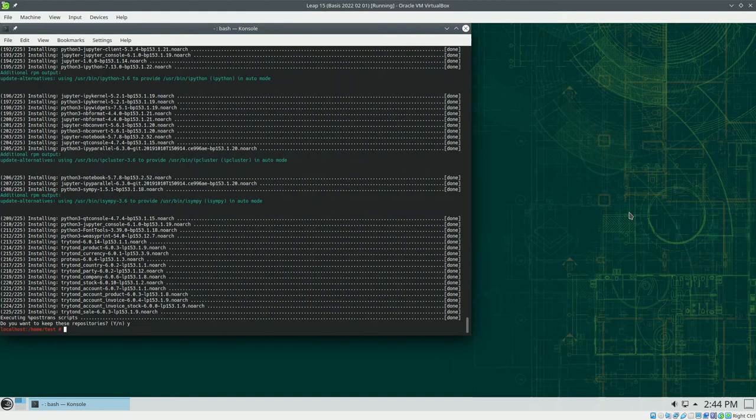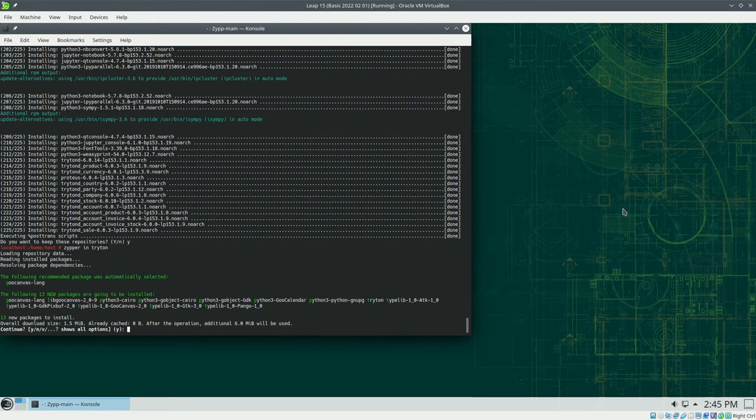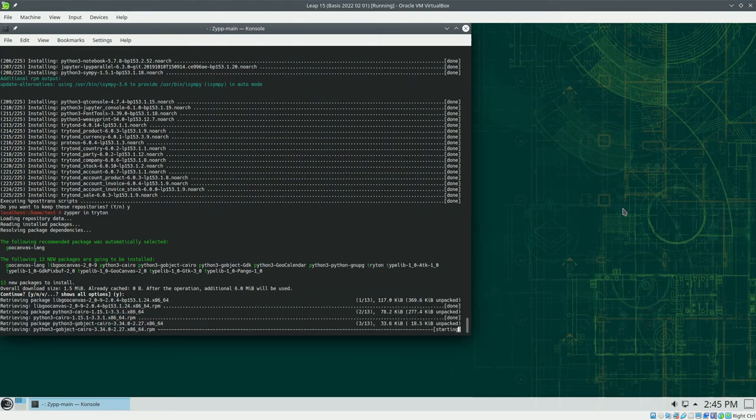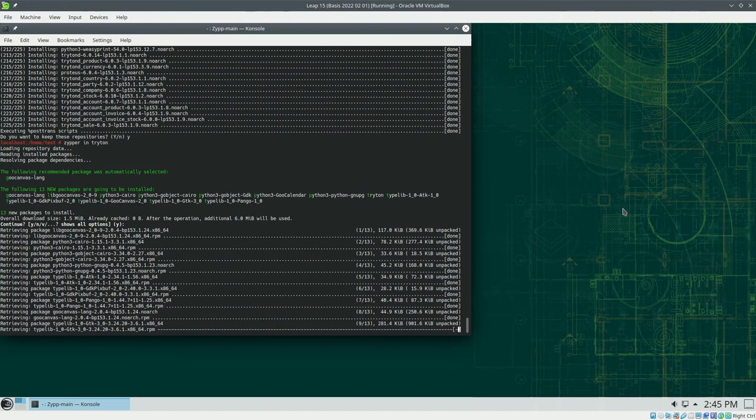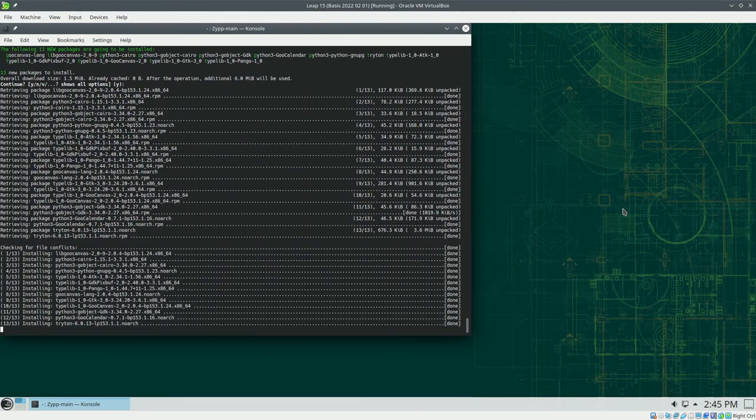To see something later on, we would need the client as well. So zypper install tryton. And here as well, it's not just installing Tryton, it's also selecting and installing all the dependencies for the Tryton client. So that was pretty quick. We have the server installed and now we need to configure it.